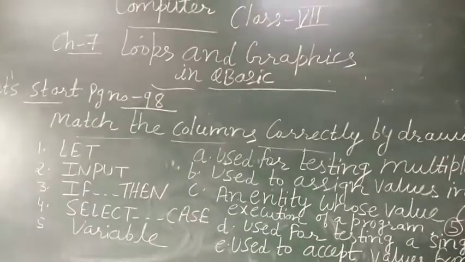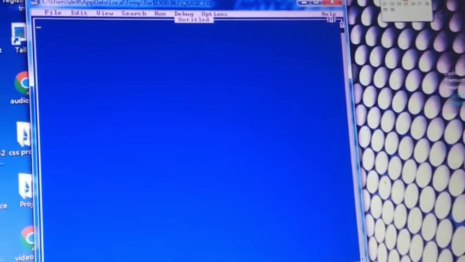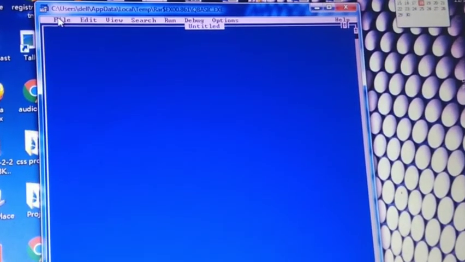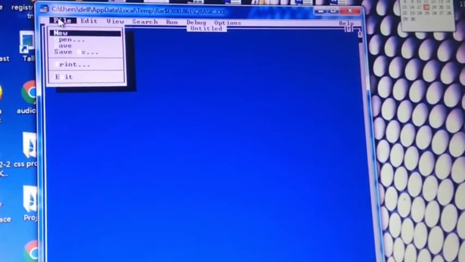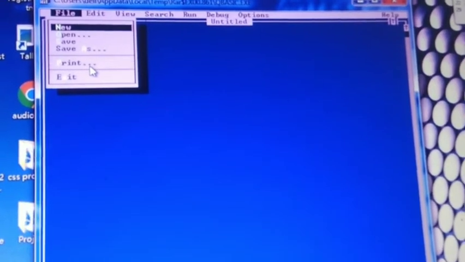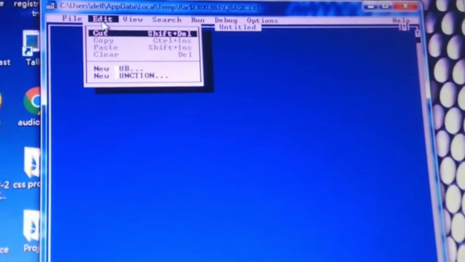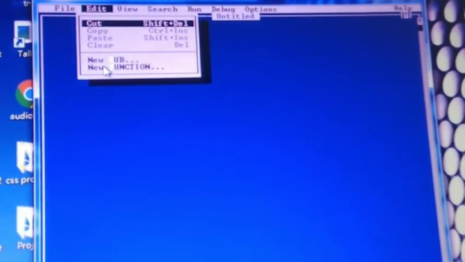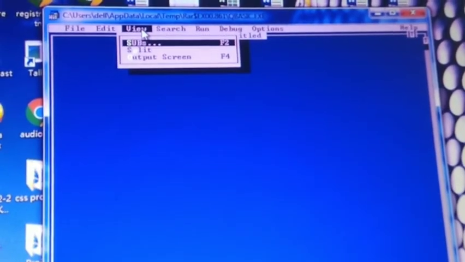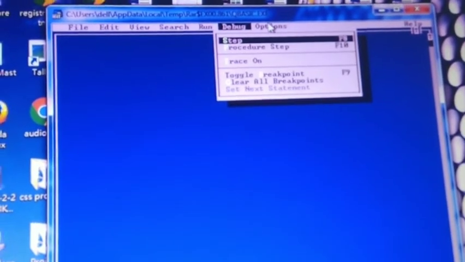Let's start. This is the software related to QBasic. Okay, first of all, see, this is the QBasic software. First of all, the File menu, you can see properly. In this File menu you can find New, Open, Save As, Print and Exit options. Then next is the Edit option. In this QBasic software you can see Cut, Copy, Paste, Clear, etc. all are added in this. Then next View, then Search, Run option, Debug and related options.